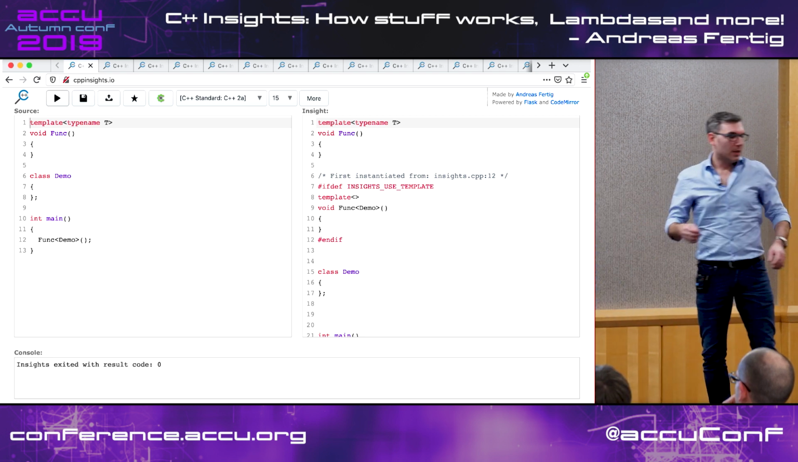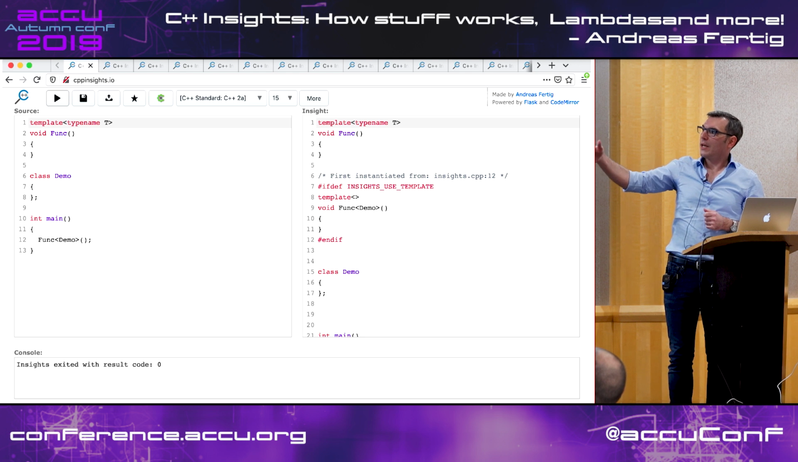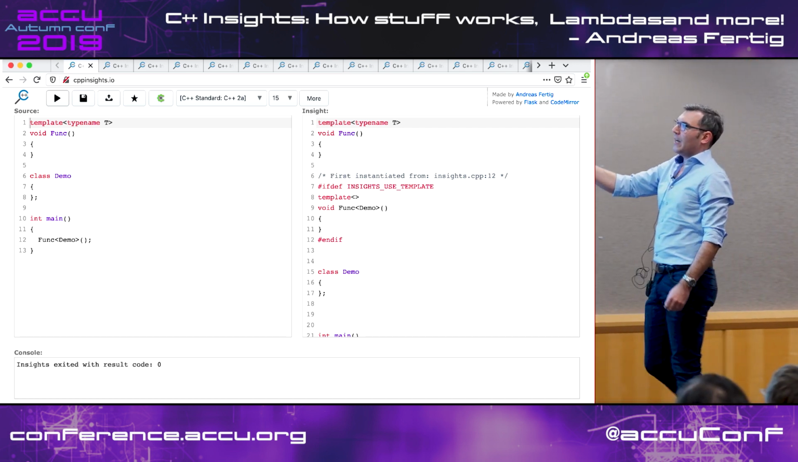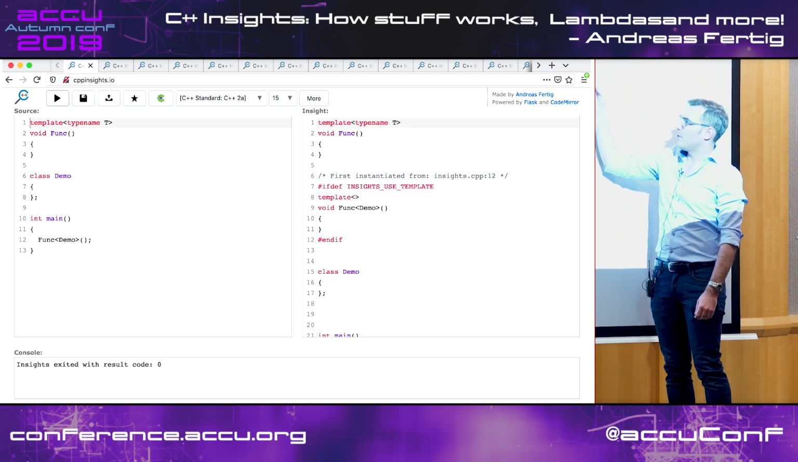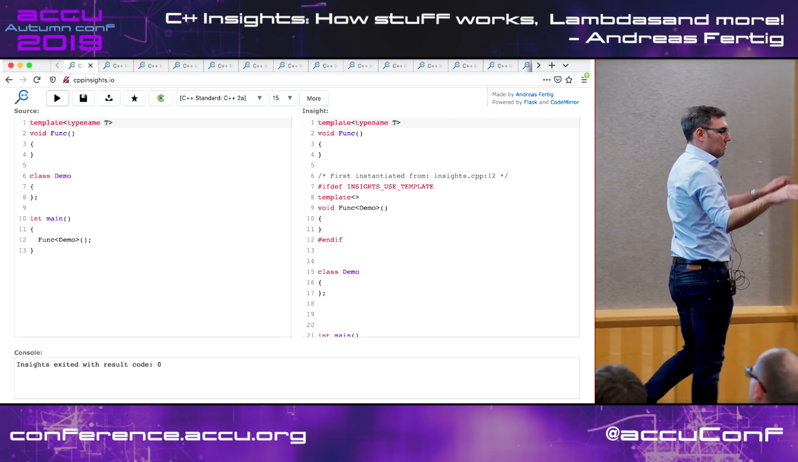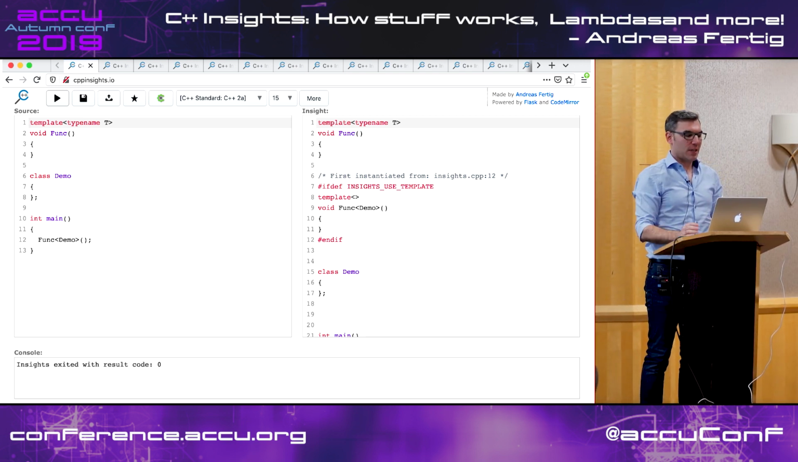So if I do the transformation, you can see, okay, C++ Insights also gives you the instantiation of the template. And you can see another thing, and that is that I insert here this ifdef saying INSIGHTS_USE_TEMPLATES. Initially, they are removed by your preprocessor. And the reason for this is, in this example, the resulting code would compile.